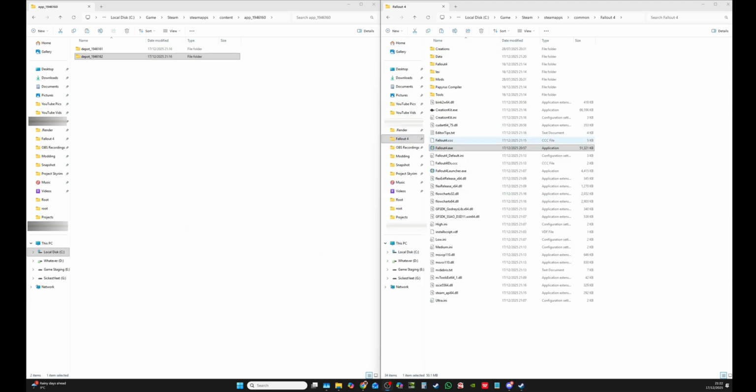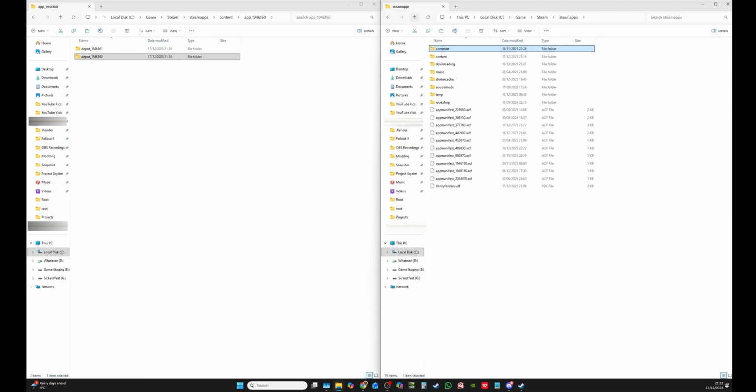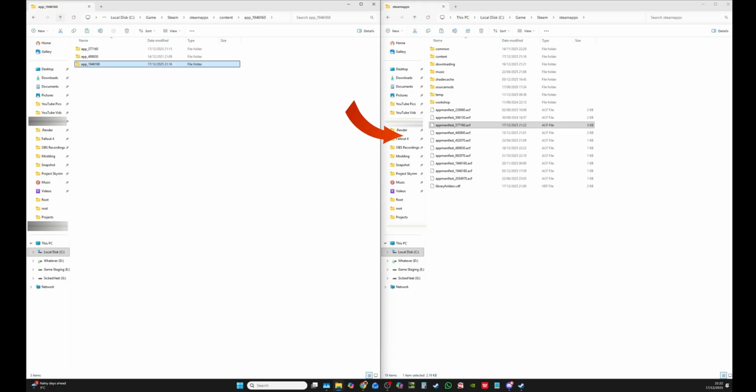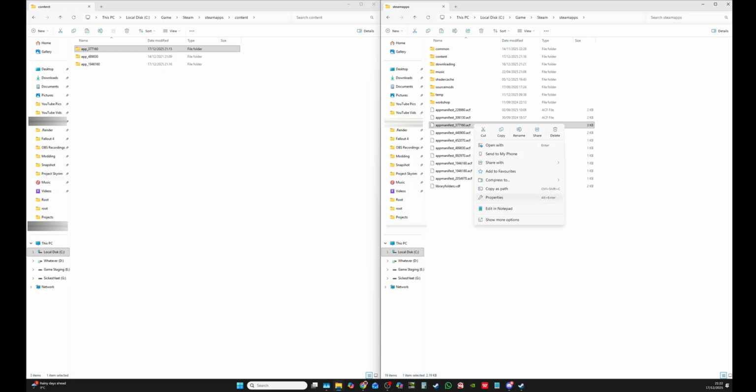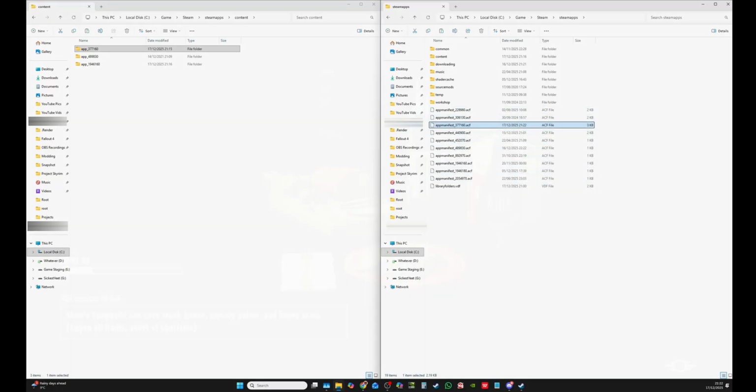But to make 100% certain, go back to your Steam directory on your computer, then find Steam apps, and in that you'll find a file called appmanifest_377160.acf. Right click this, select properties, and then select the read only box, followed by apply and OK. Now your game is safe.